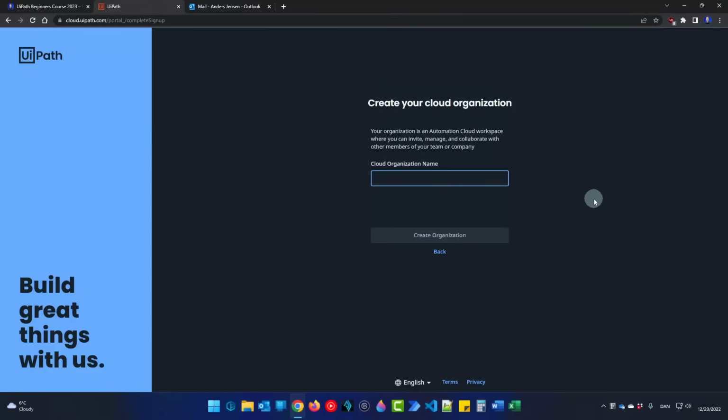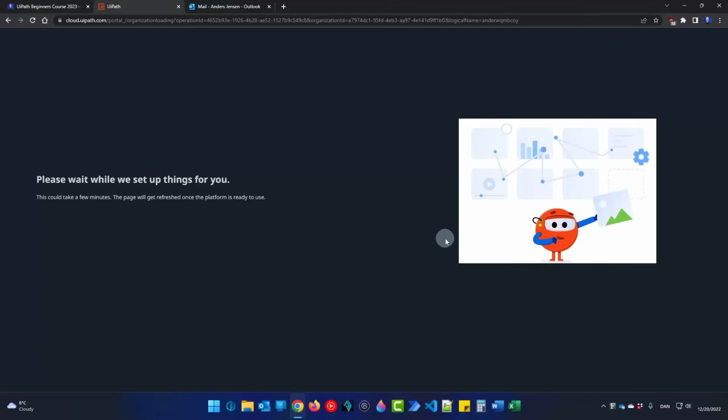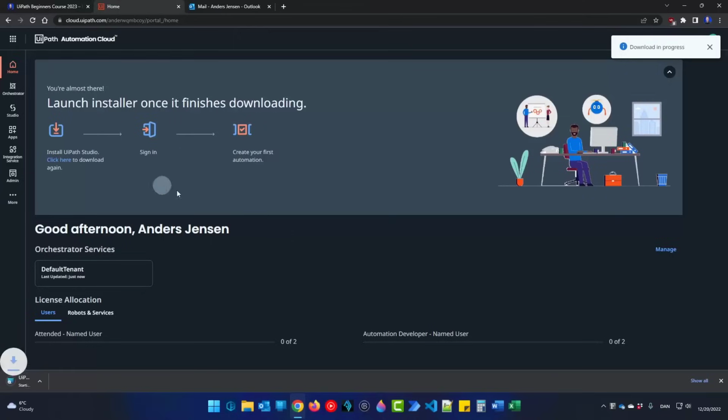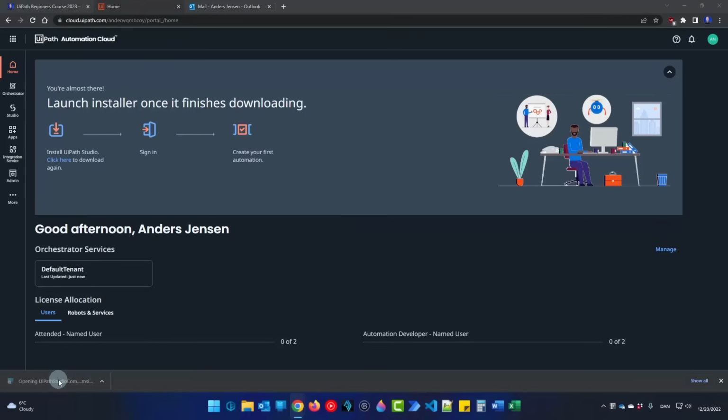Then I want to put in my organization name. Mine is called Jensen Org, and I'll create the organization. Then a few seconds went by. That's it. Then we'll download UiPath Studio by clicking up here. We will wait before the 800 megabyte is downloaded. That's it. We can start it.